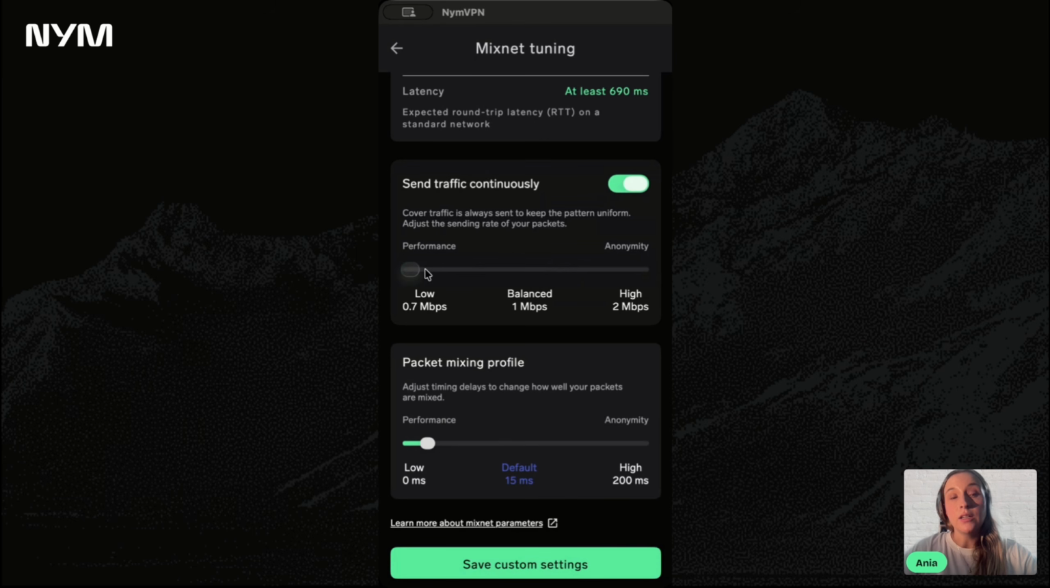If you're interested in lower settings, meaning you would like to send your packets at a lower rate, because, for example, you want to save on bandwidth, or you would like to save on the battery of your device, you can set it to 0.7 megabits per second. This means that the traffic exiting your app will be much slower. This will impact the performance in general, which you're going to experience.